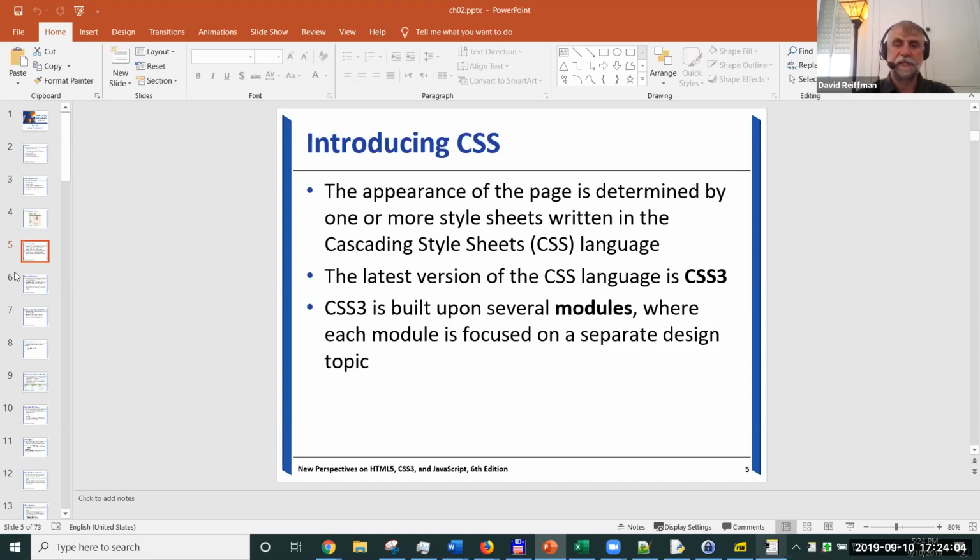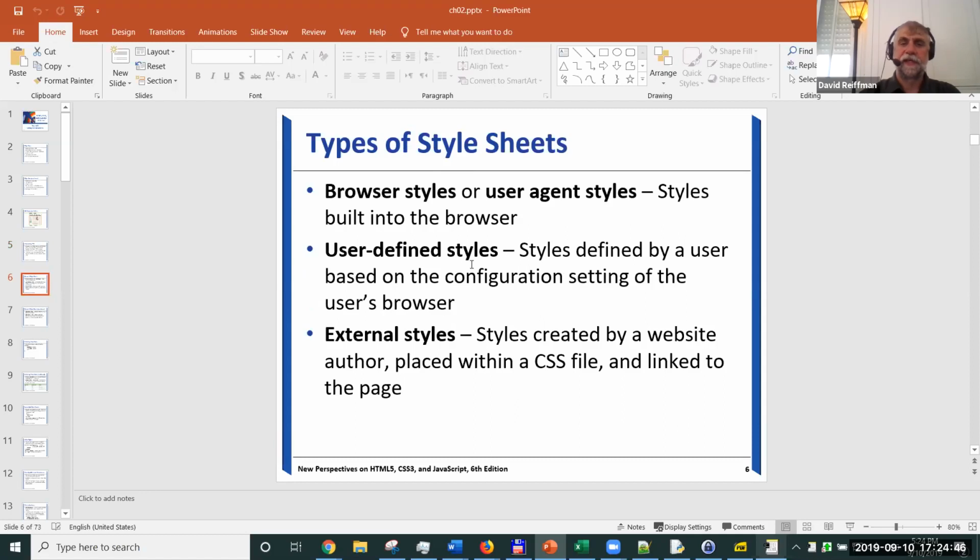So the appearance of the page is determined by one or more style sheets written in the Cascading Style Sheets CSS language. The latest version of the CSS language is CSS3. I'm sure they'll come up with another one, probably as soon as we finish this book. No, it's not that soon, but there will be other ones in the future, and it's usually backwards compatible. The enhancements they make usually go in tandem with what's currently trending, style-wise, computer power-wise, and so on. CSS3 is built upon several modules, where each module is focused on a separate design topic. So you're able to use a specific module that you want, and that's the way it's been built up.